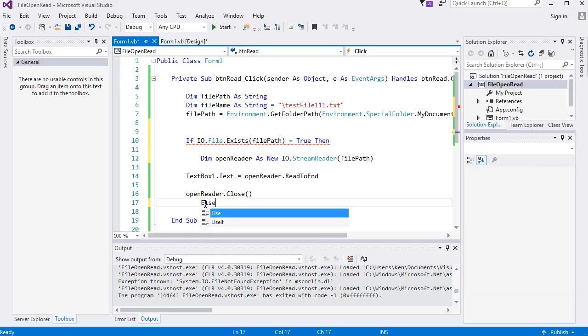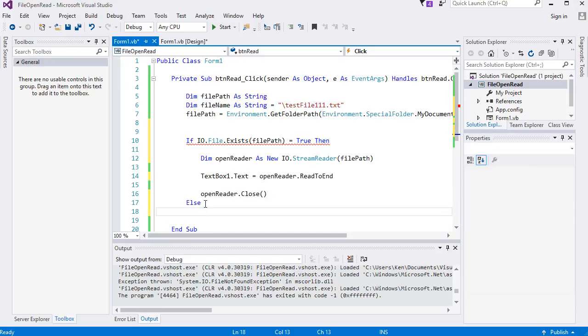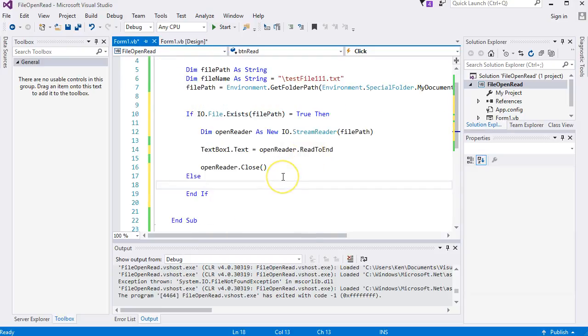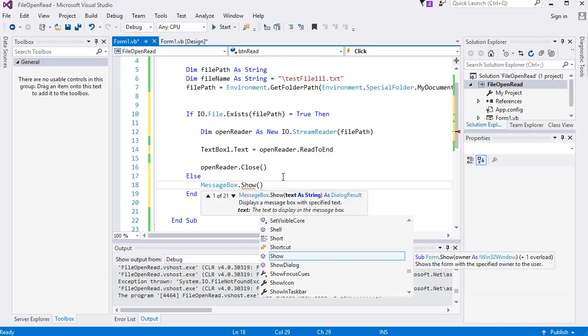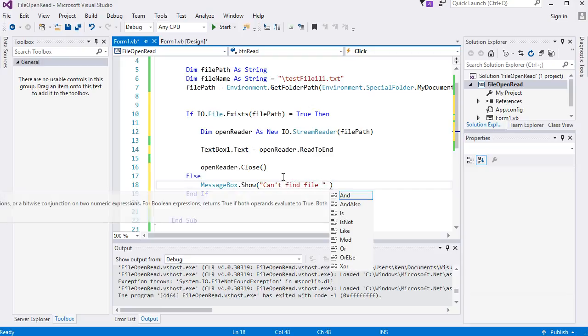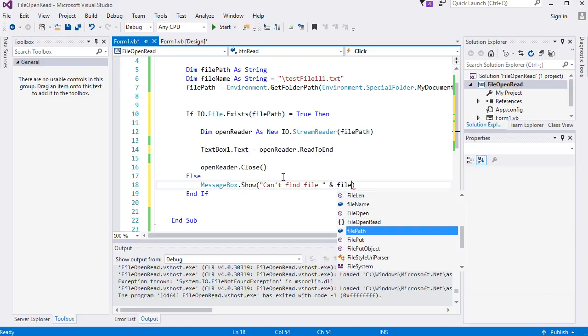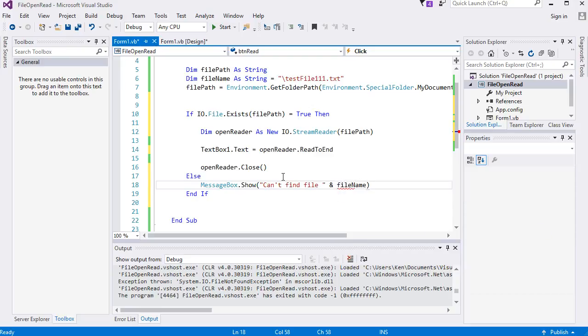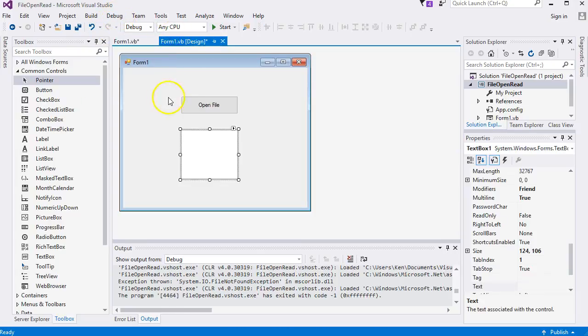I'll put an else here. And end if, I missed the end if. There it is. And add a message box. MessageBox.Show, and we have the text, can't find file, and we'll have the name of the file. File name, not file path. File name. Well, let's try that one again.